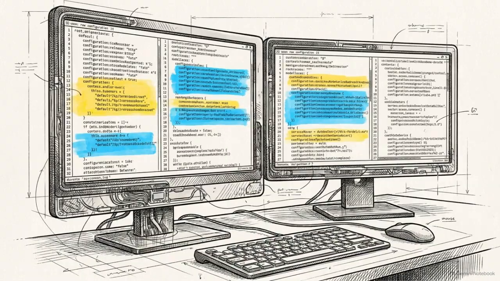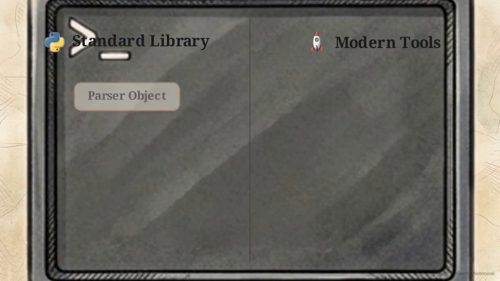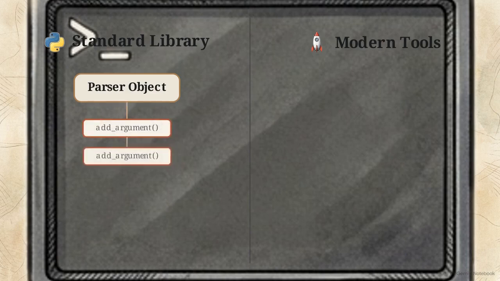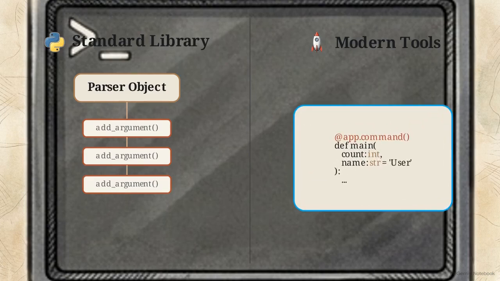However, achieving that universal compatibility requires a highly explicit and manual configuration process. As this scorecard shows, the standard library requires you to create a specific parser object and then call a function to define every single parameter individually. Modern tools typically handle these steps in a single background process.